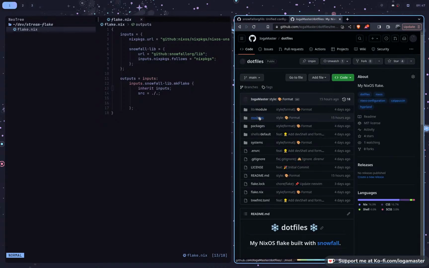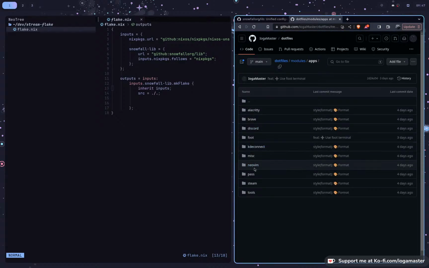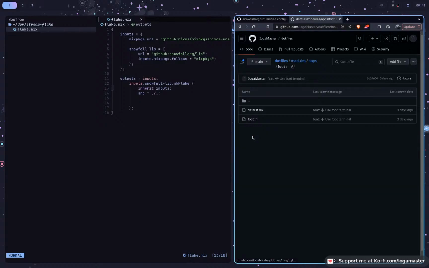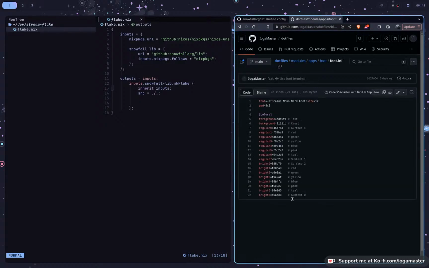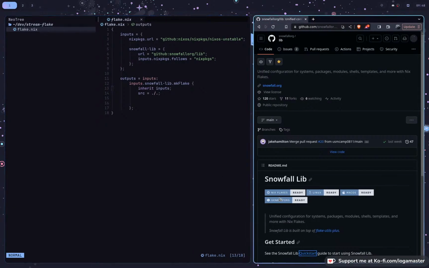So if I give you an example of working with it, right here in my apps, let's do foot right here. So I have my foot.ini, right? And then right here, I just say I want foot installed. If it's enabled right here, then I want foot installed, and I want it to source in the config directory. So this is .config/foot/foot.ini. Source that file in the local directory. So it's a nice way of working with Flakes.